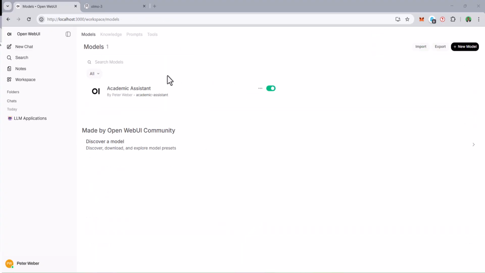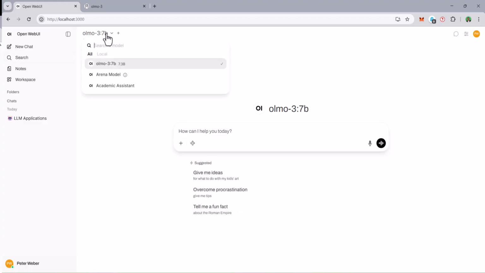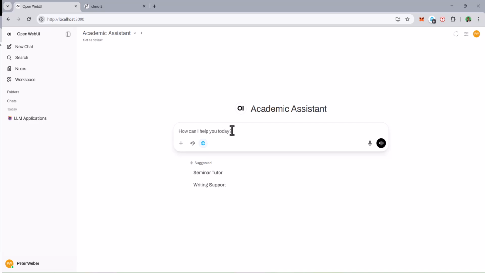We can now test our custom model in the chat view. Make sure to select your custom model, the academic assistant, and then test the baseline system prompt without clicking any suggestion.